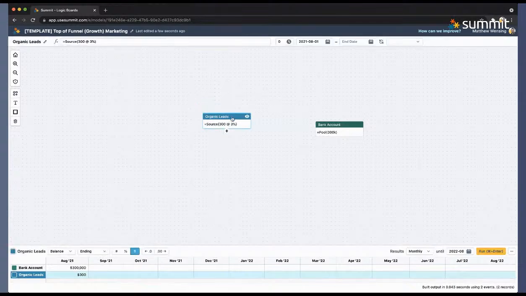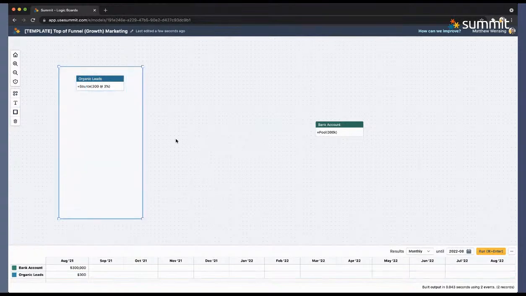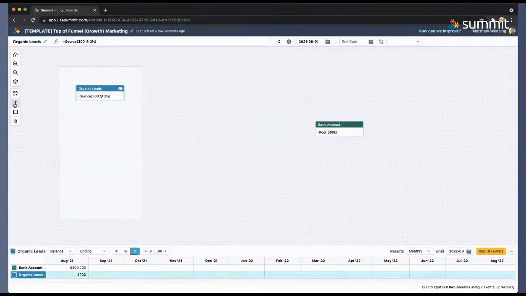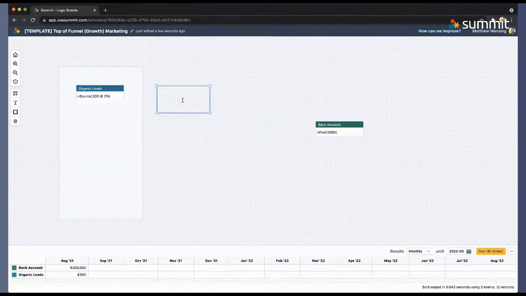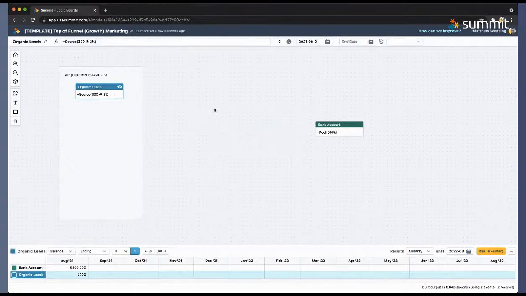So leads is growing. It's an important key growth driver. I'm just going to put these sources over here first. So why don't we have a box here for our channels, and we'll put them in here like so. I'm building an acquisition channels model in Summit. This is using usesummit.com, a free tool. I'm on the paid version just so I can add colors and stuff while we talk, but all the functionality you see here is included in the free version as well.